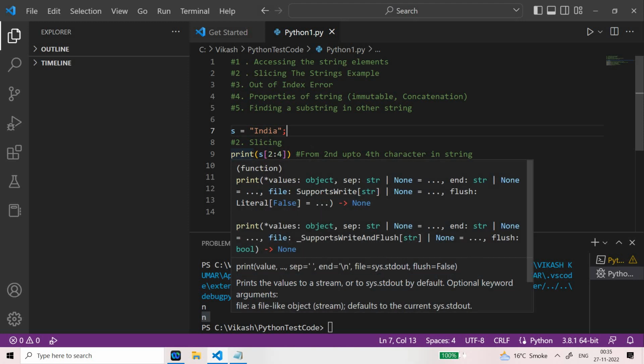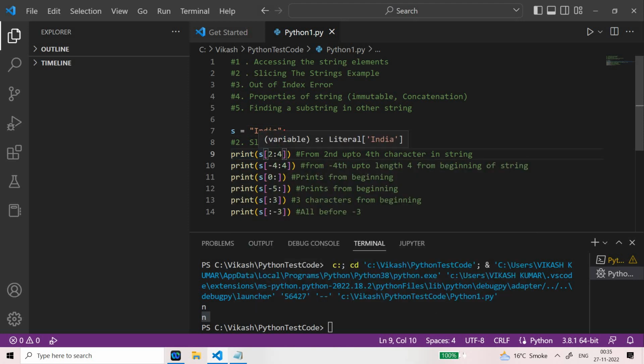So if you write print S[2:4], then it means that you need to start at index 2, which is 0, 1, 2, which is D, right? And you have to print four characters, not from here, from the beginning. Okay? It doesn't mean that you will start from second and you will go after that for four characters. No, you will start at index 2, which is D, 0, 1, 2, and then you will count these four characters from the beginning.